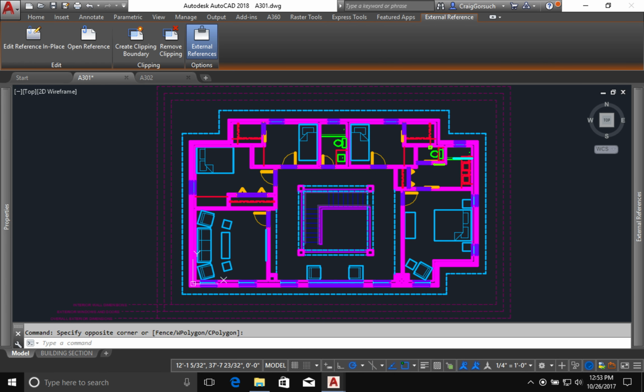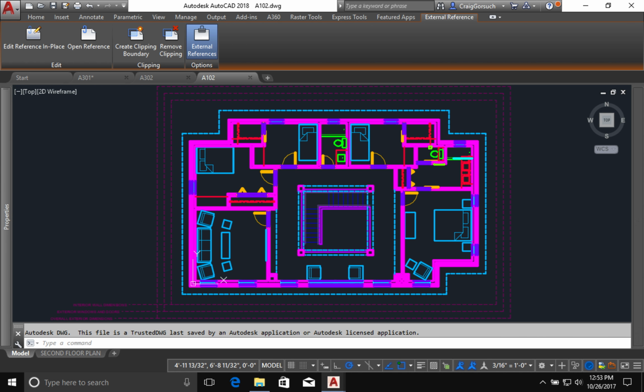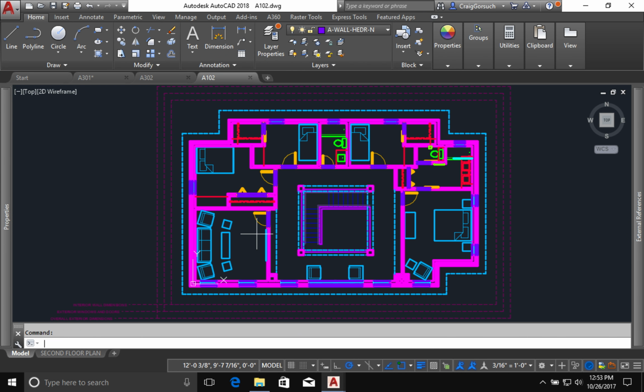Now, the reference that we were just looking at, wait till I can actually show up and get some stuff going on here. Now, I trimmed back my section to here-ish. This is the point where I'm actually cutting through the building.